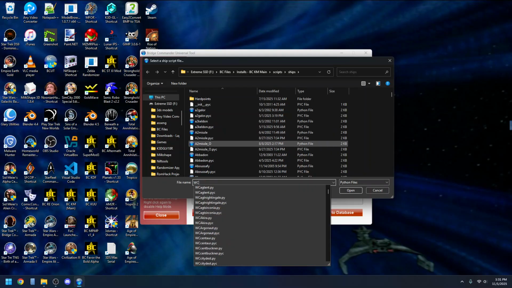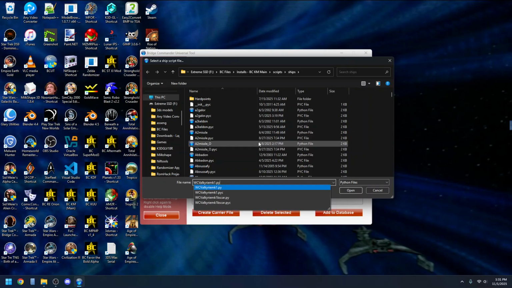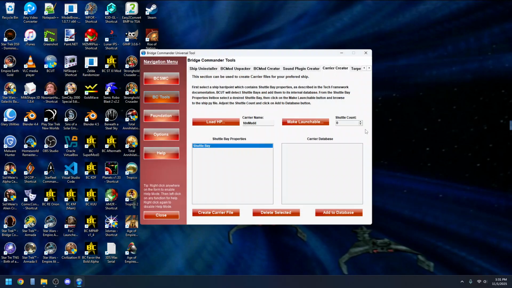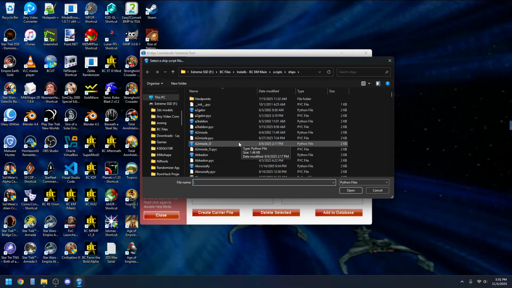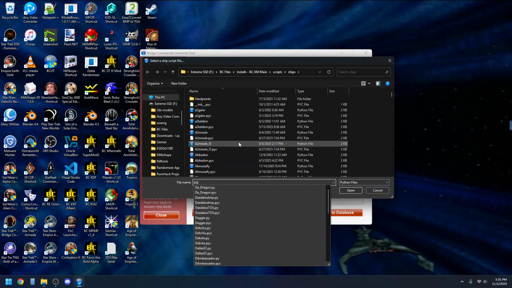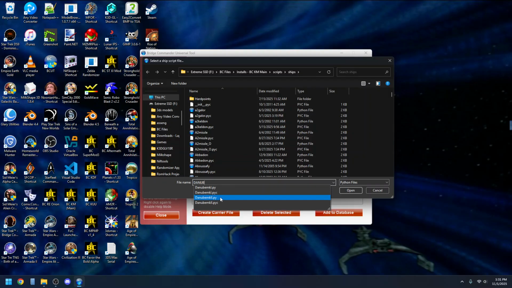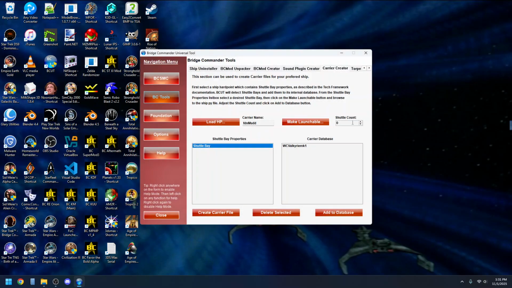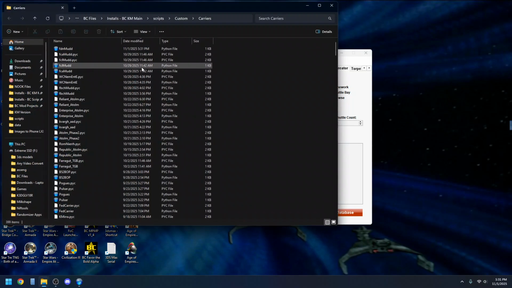We are going to grab Wile E. Coyote's Valkyrie for the purpose of this experiment, and I'm going to add 4 of those and not click Make Launchable, so I can add, that was a gaffe. I'm going to then select the Danube Mark II. I'm going to add 2 of those. Click Add to Database. I'm then going to create the carrier file.